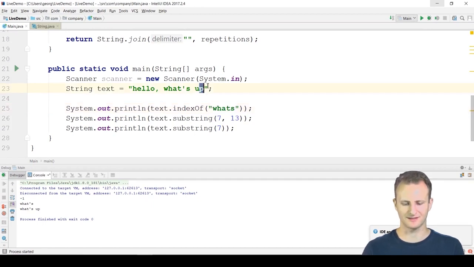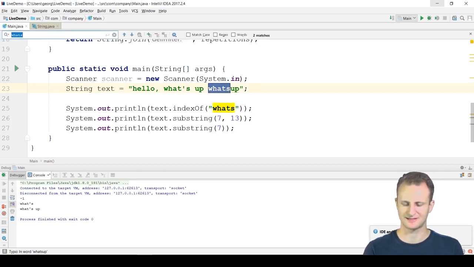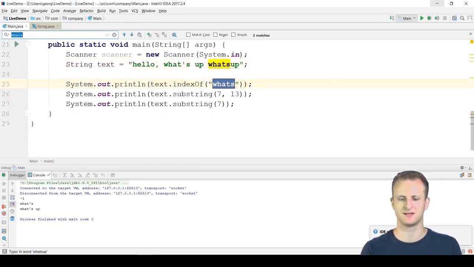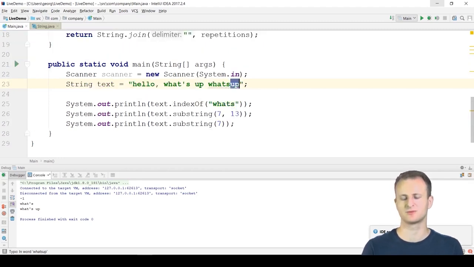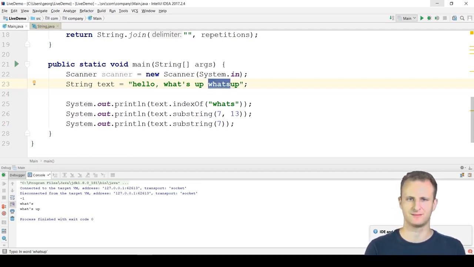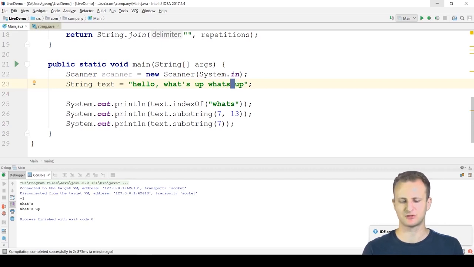Now if there was a string over here, which is, for example, what's up, like this, it's going to find it. Why is it going to find it? Well, because here's the sequence, right? If I search for this inside of IntelliJ, look, it finds it. It's this sequence. Even though there are more things after it, Java doesn't really care what's after it. It just cares that it matches this sequence of elements. Whether there are spaces after it, or other letters, or numbers, or any other character, it's still going to find it if it's the same sequence.